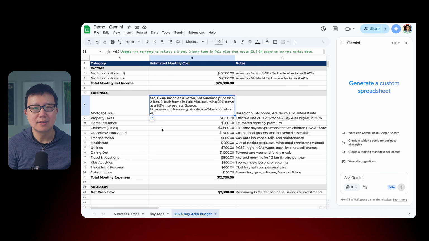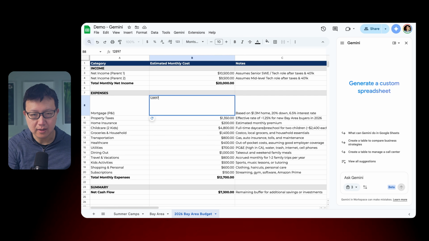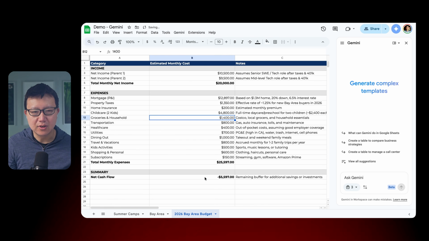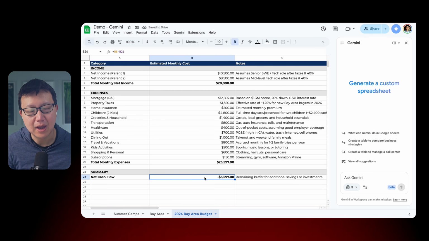Okay, so I think this is much more like it. $12,000 mortgage based on a $2.7 million purchase price of a home, assuming 20% down at a 6.5% interest rate. Now, I bought my home when it was only a 3% interest rate, so this is significantly worse. And if you add this to all these other numbers, you're looking at a much higher mortgage, right? Let's just do it right now. So let's say 12,897. And all of a sudden, your net cash flow is negative $5.5 thousand.